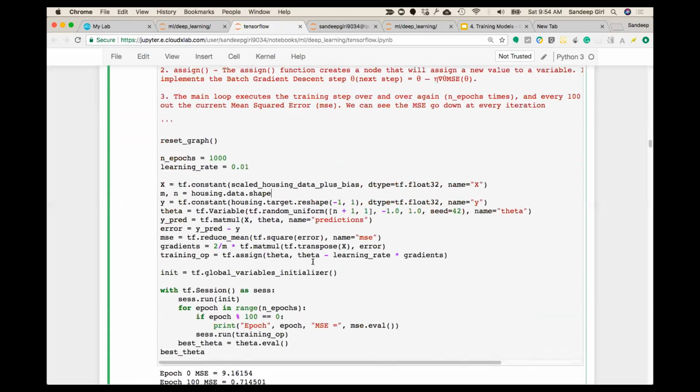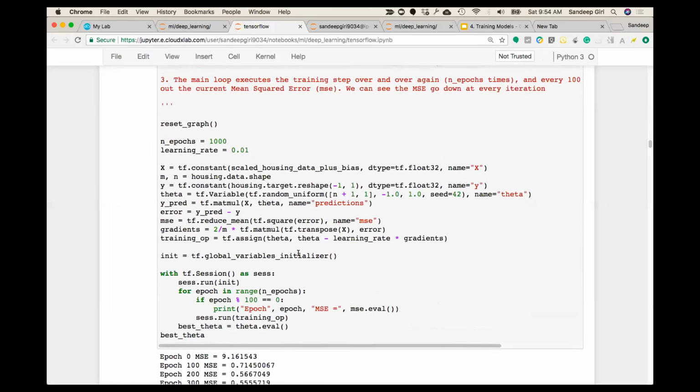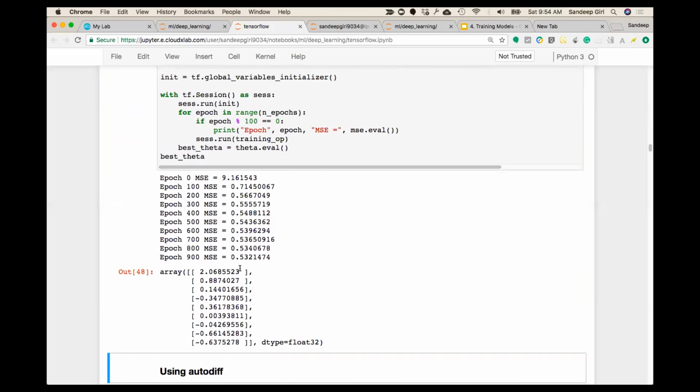So this is what it is. You can see that after some iterations, at the 900th iteration, this is what the MSE, the error, is.